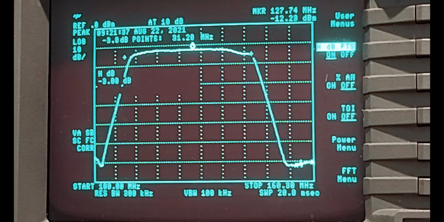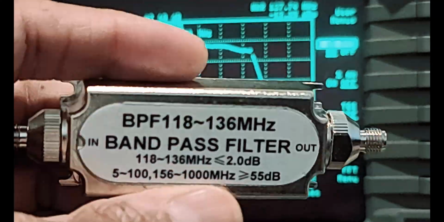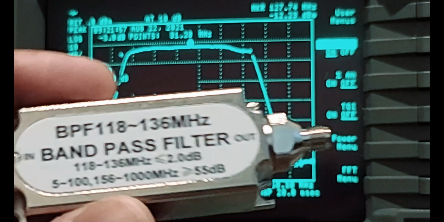All right, so this is just an example of using a sweep generator in lieu of a built-in tracking generator to visually assert the performance of a filter such as this one here.